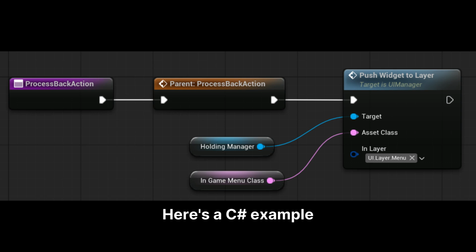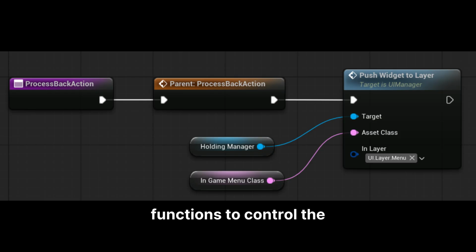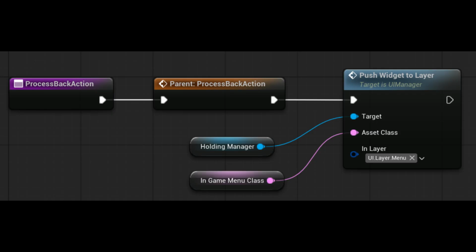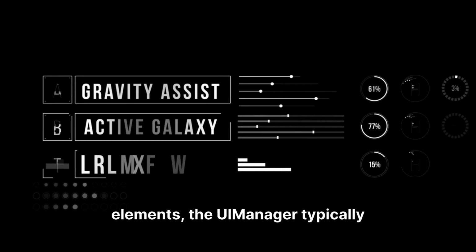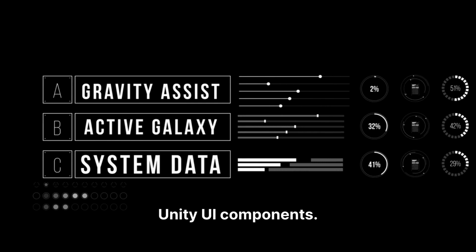Here's a C# example illustrating a basic UI manager implementation. This class includes methods to update dynamic UI elements, like UpdateScoreText, and functions to control the visibility of entire UI panels, such as ShowGameOverPanel based on game events. To interact with visual elements, the UI manager typically holds direct references to Unity UI components.